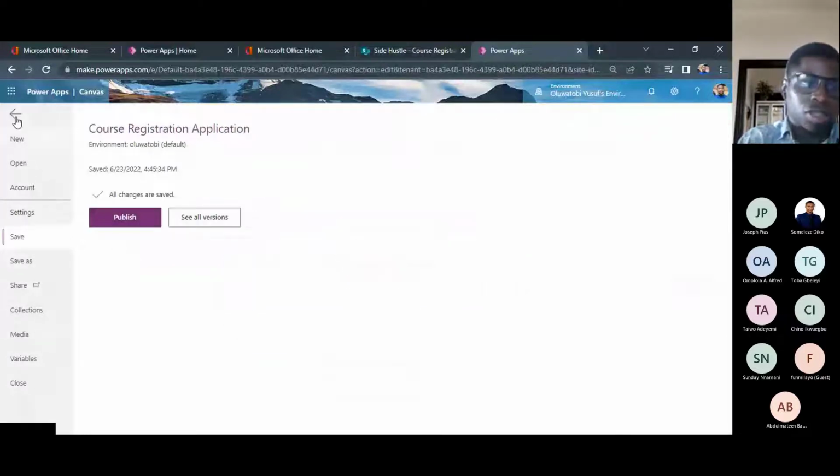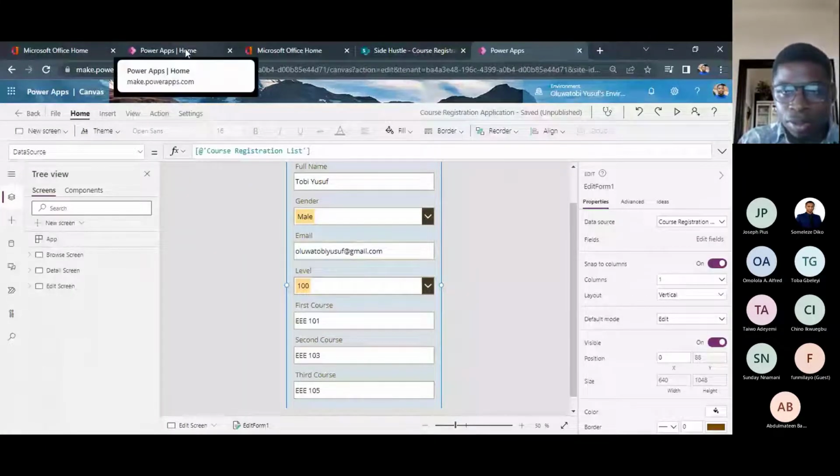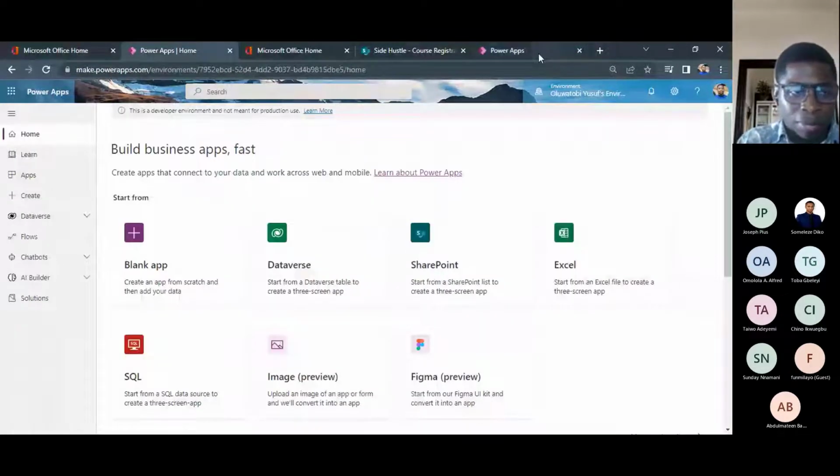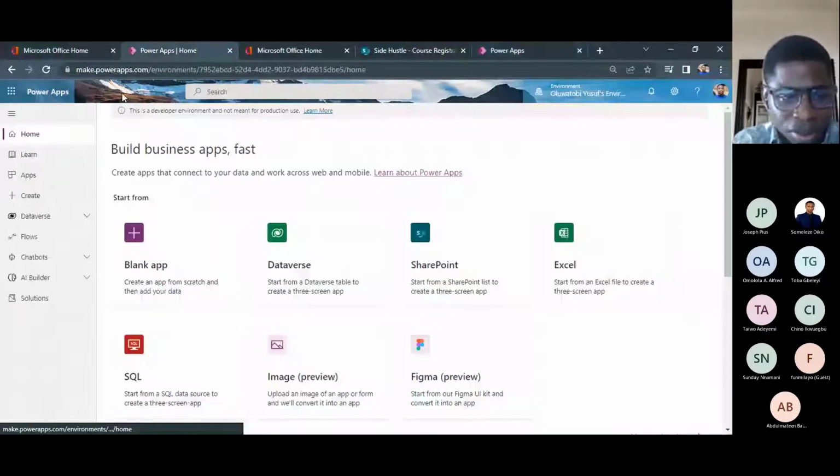but I don't publish. And like I said, when you save your app and don't publish, what happens? Let me go to my normal Power Apps. And then I believe I'm in this environment. So I'm going back to my Power Apps. I want to show you the difference. So let me just refresh this screen.